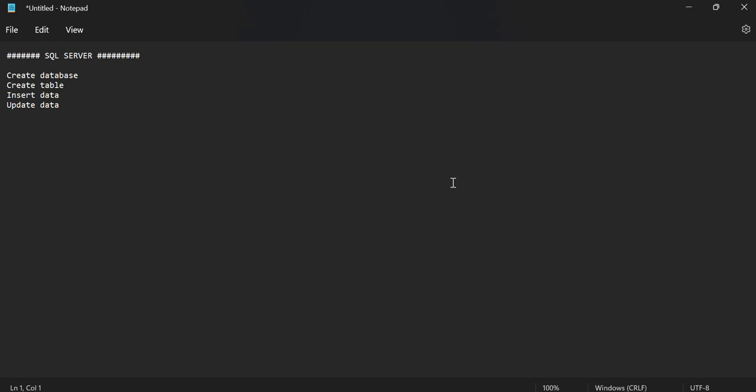Hello everyone. So today we will learn SQL Server, in which I will cover how we will create a database, how we will create a table, how we will insert data into that table, and how we will update the data. Okay, let's start. For this we require SQL Server Express, which is a free edition for practice, and you need SQL Management Studio to open the SQL database.